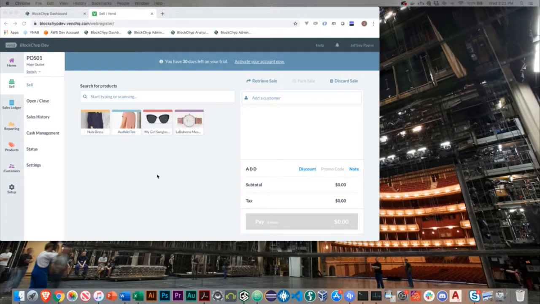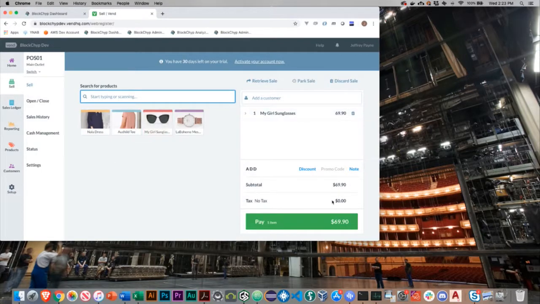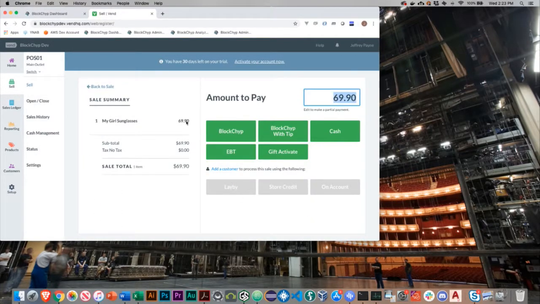Okay, now that our terminal has been activated, we can go ahead and start running transactions in Vend. I'm here on the Vend sell screen, and I'm going to go ahead and ring up just a test order. We'll do the simplest use case now, and then we'll go through some of the other things that BlockChyp can do with Vend in a bit. So I'll just ring up a pair of sunglasses. I'll click Pay. You can see I've got a couple of options here. BlockChyp is the simplest one. So I'll go ahead and click that.